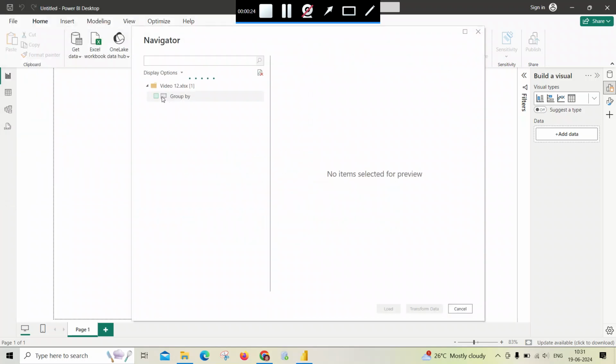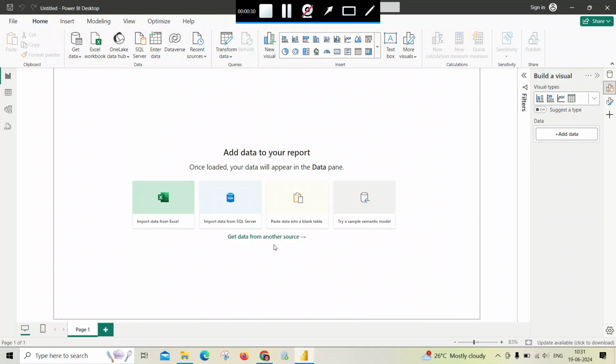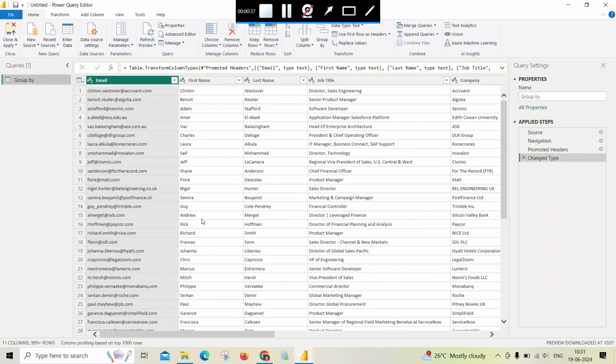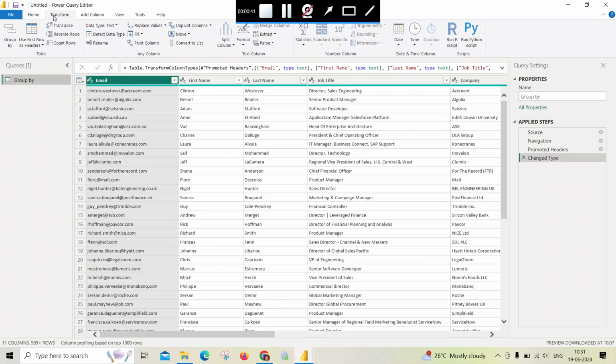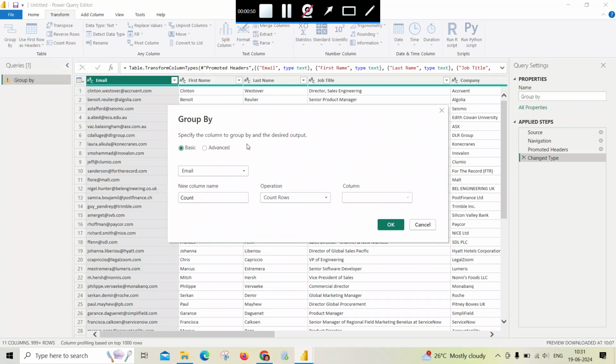So the sheet name is group by. We have to select that sheet and just click on Transform Data. So in the Transform tab, you can find the Group By option. Basically, it is divided into two parts: basic and advanced. First, we see basic group by.